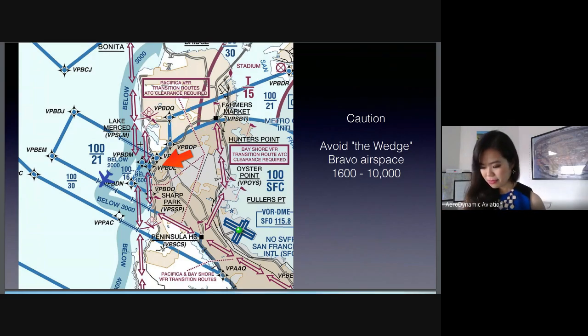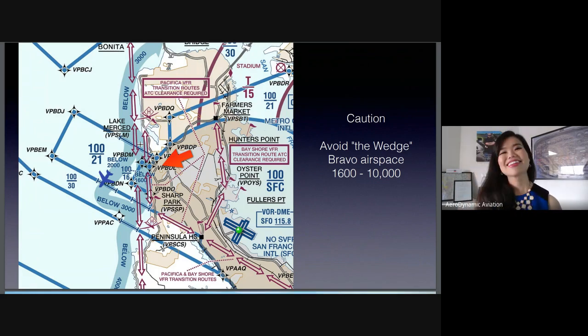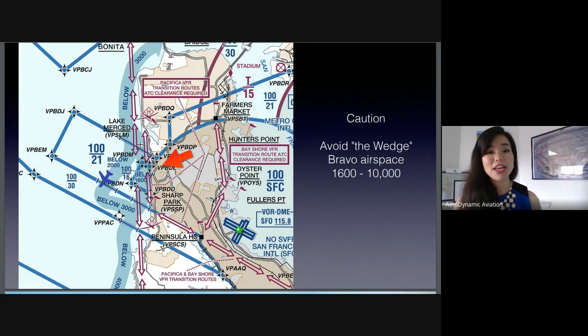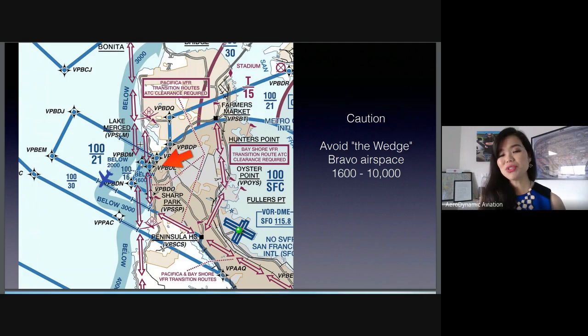Do the bay short transition routes follow VFR corridors? This would be a great way to explain the difference between those. Yeah. So there are 3 ways to transition through Class Bravo. The first way is VFR transition, which is what we've been talking about, indicated by these magenta lines. You have to have ATC clearance, and they usually give you an altitude restriction.